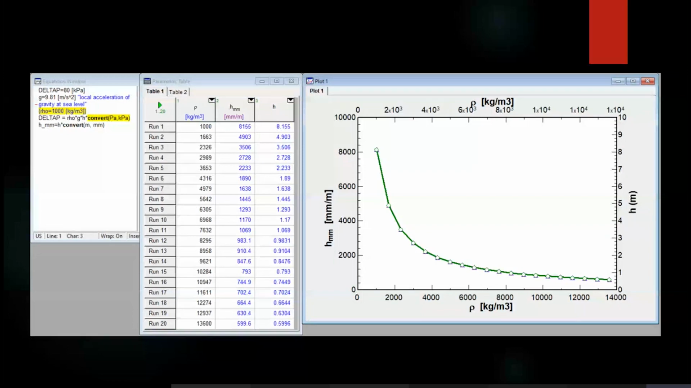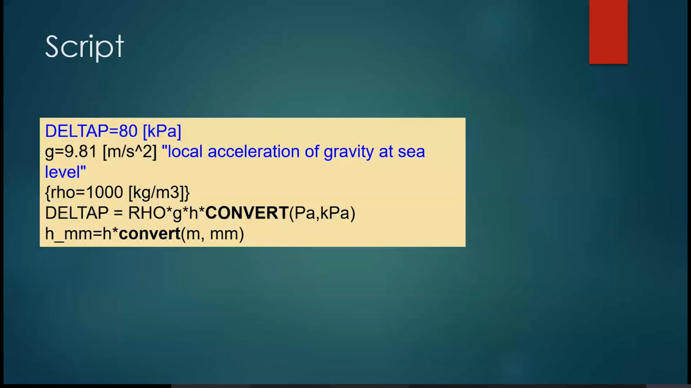So this is my program. Again, I'll show you the program first. What I have done is define delta P as the gauge pressure. You can write any symbol for it: gauge pressure, delta P, or only P, whatever you want. I have written the value of 80, and in the brackets I have defined kilopascal as the units. Similarly, for gravity, I have defined the value and given the units.